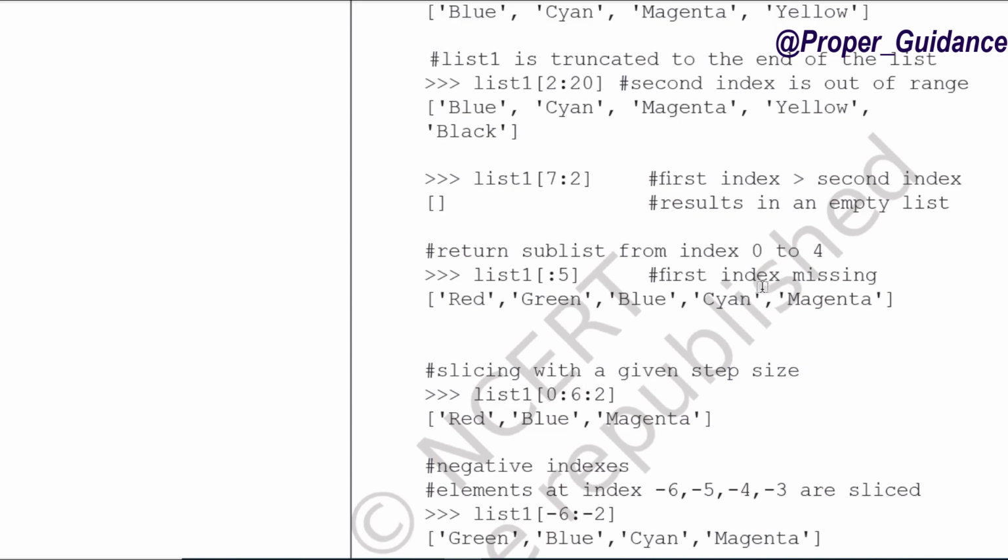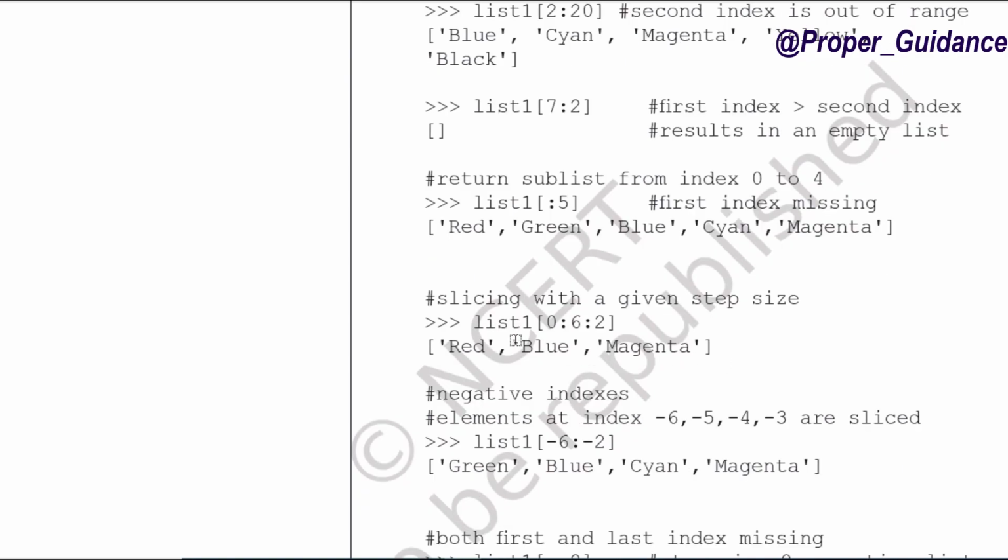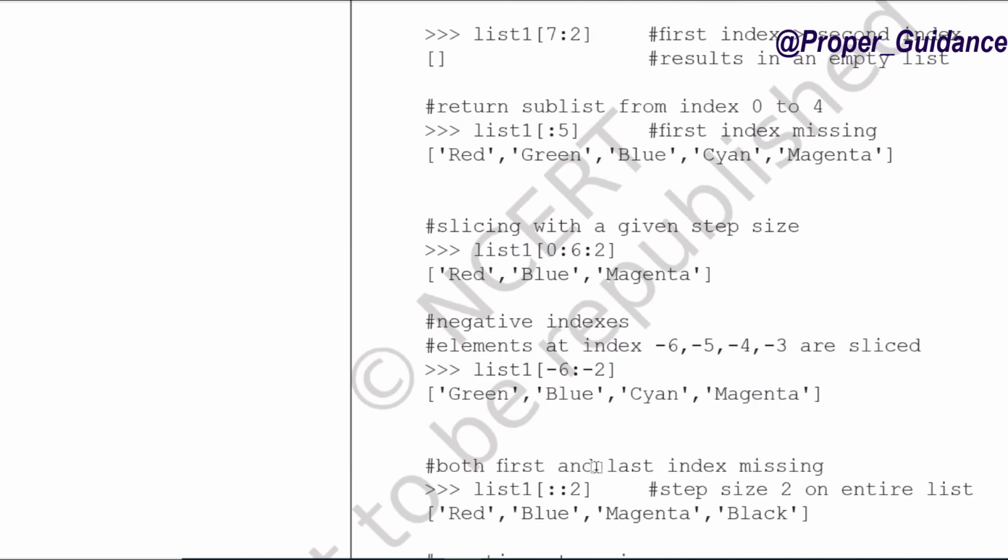List 5, first index missing, that is red, green, blue, cyan, magenta. And slicing with a given step size, that is list 1, 0, 6, 2: red, blue and magenta. Negative indices: this is sliced at the -6, -5, -4, -3. List 1, -6, -2, that is green, blue, cyan, magenta.